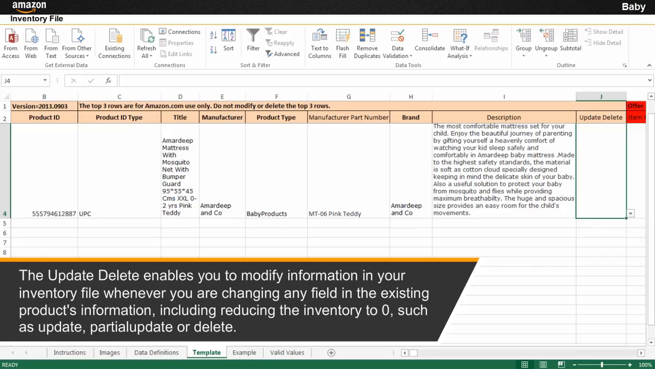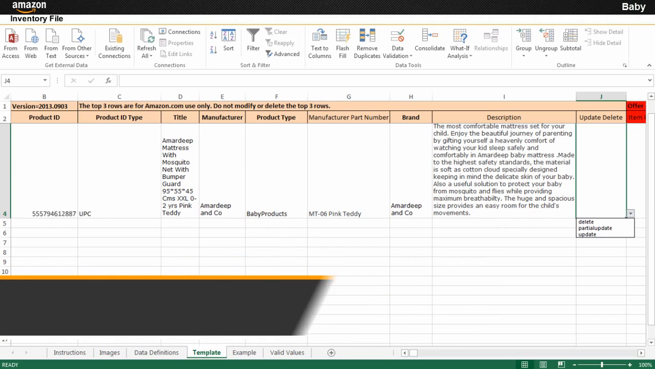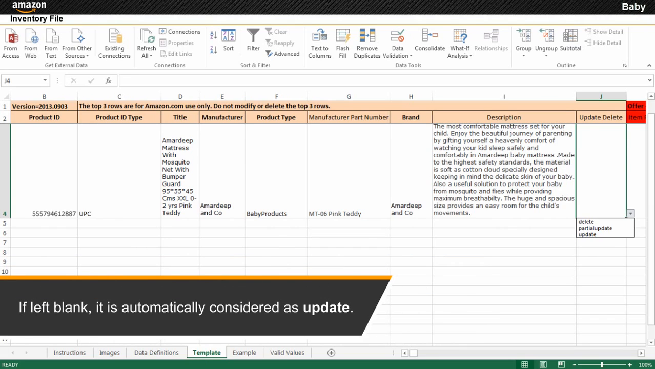The Update Delete field enables you to modify information in your inventory file whenever you are changing any field in the existing product's information, including reducing the inventory to zero, such as update, partial update, or delete. If left blank, it is automatically considered as update.